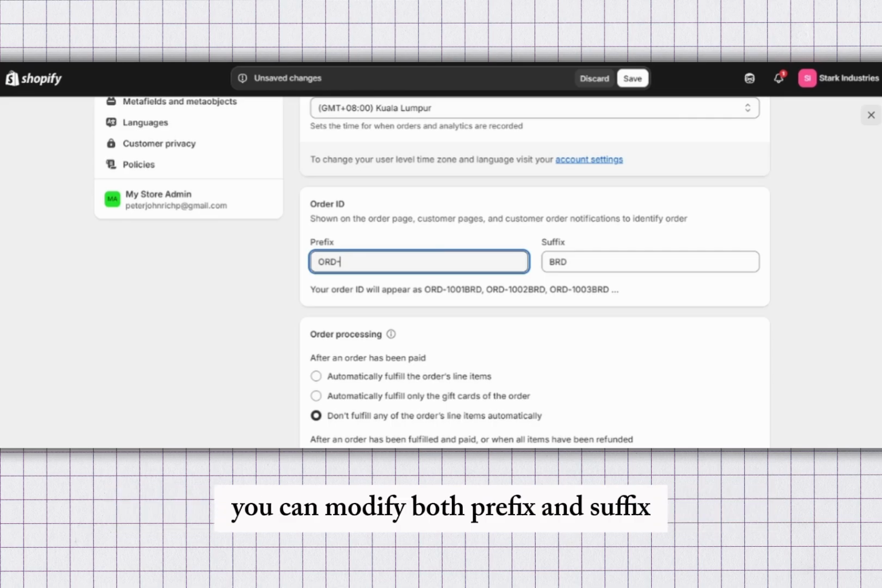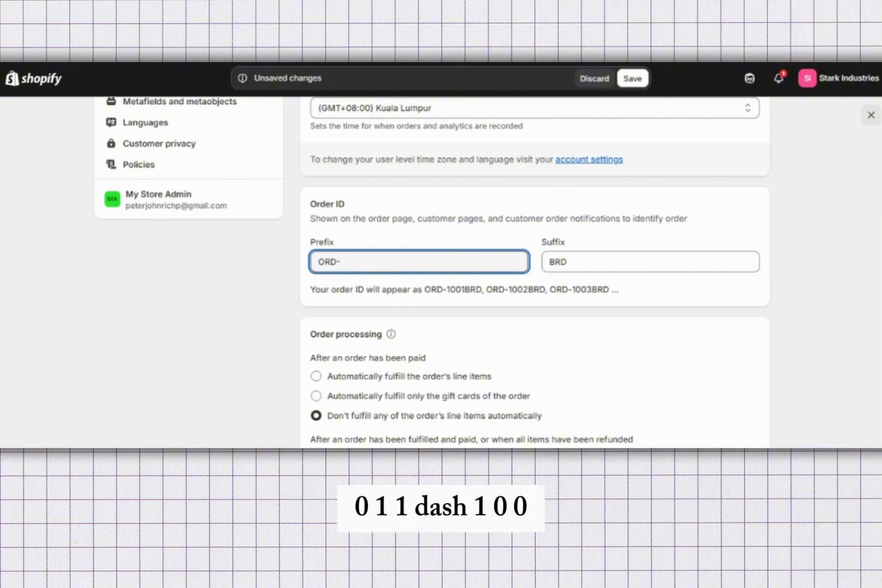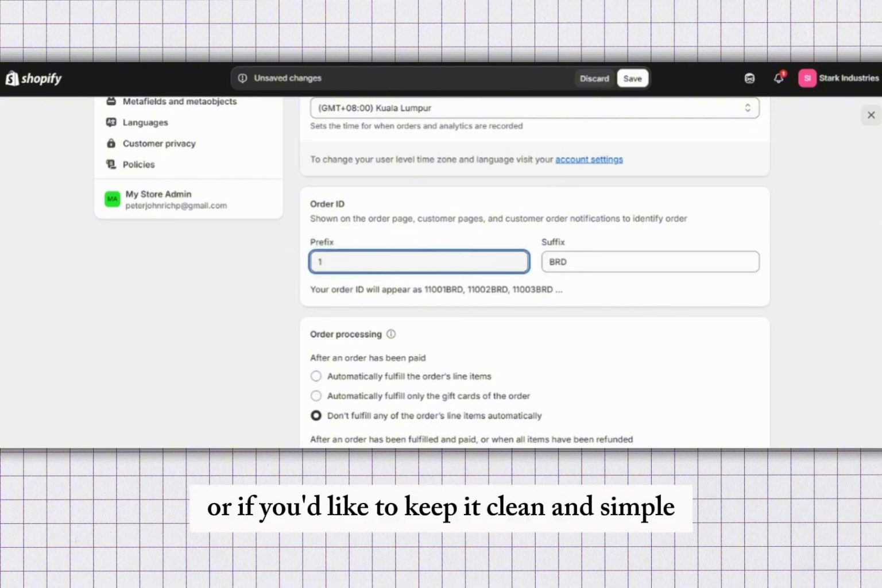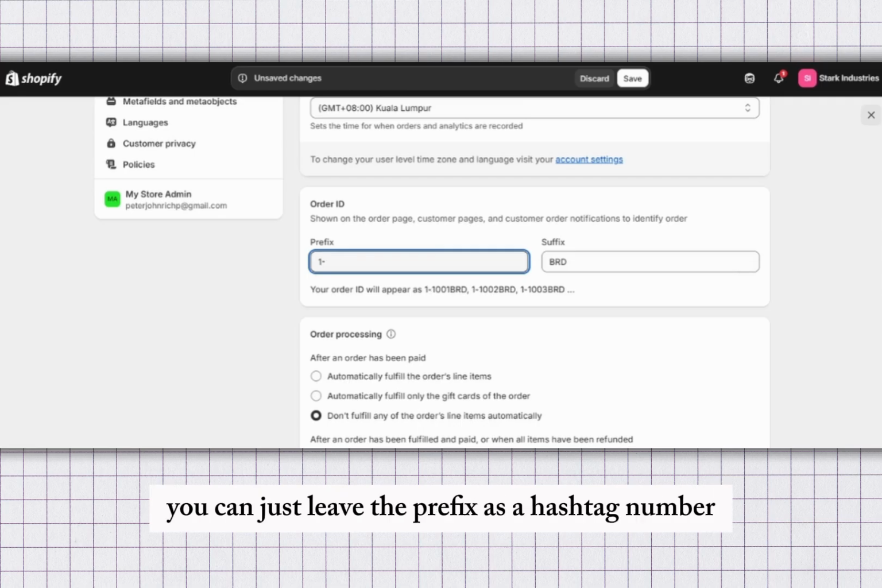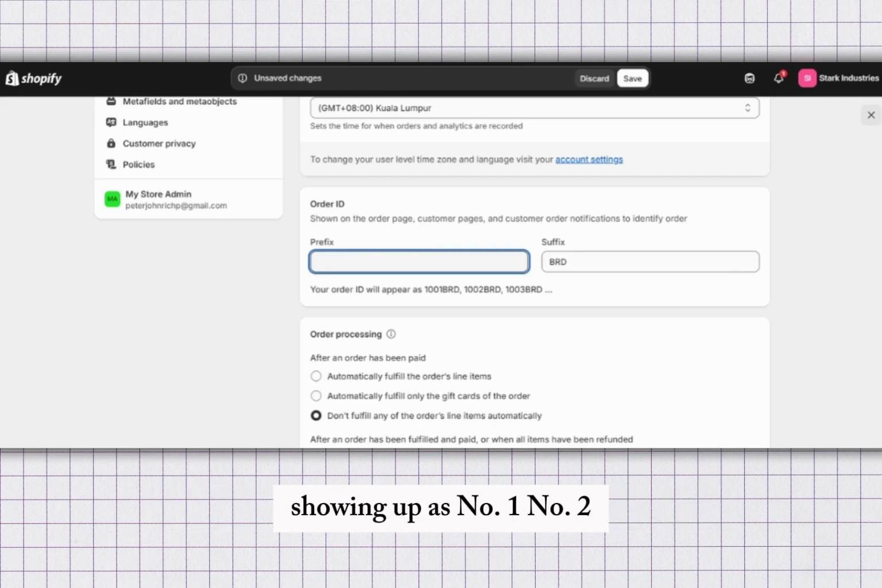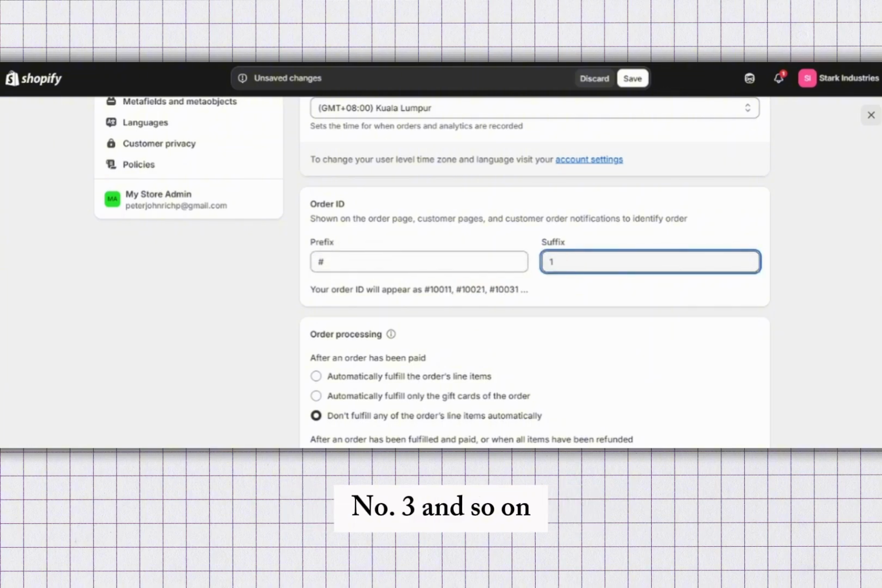You can modify both prefix and suffix however you prefer. For example, you could format your order numbers like 1-1001, 1-1002, 1-1003, etc. Or, if you'd like to keep it clean and simple, you can just leave the prefix as a hashtag number, showing up as number 1, number 2, number 3, and so on.